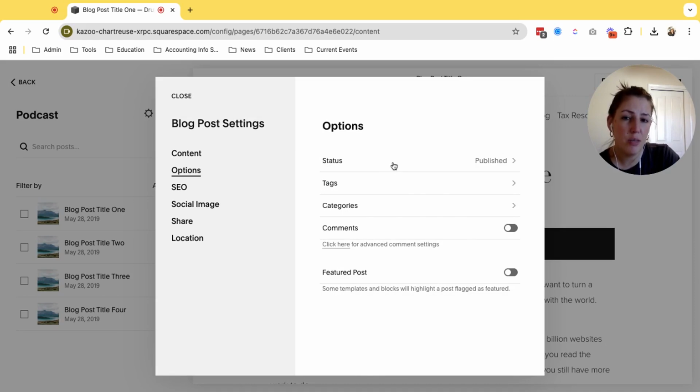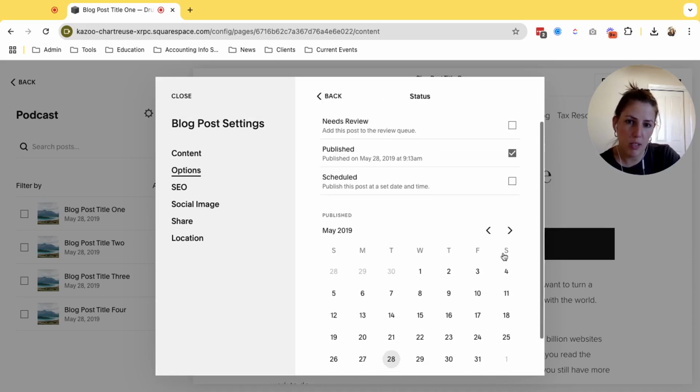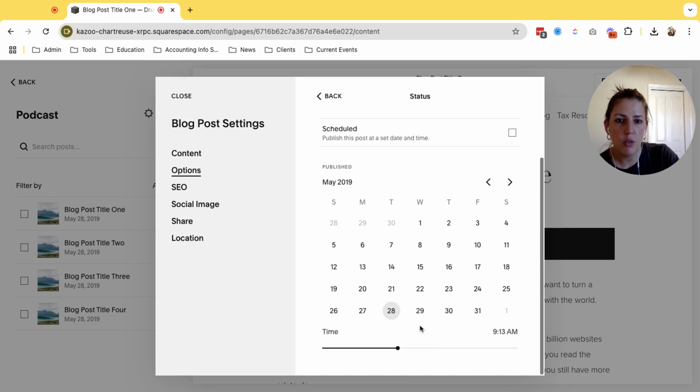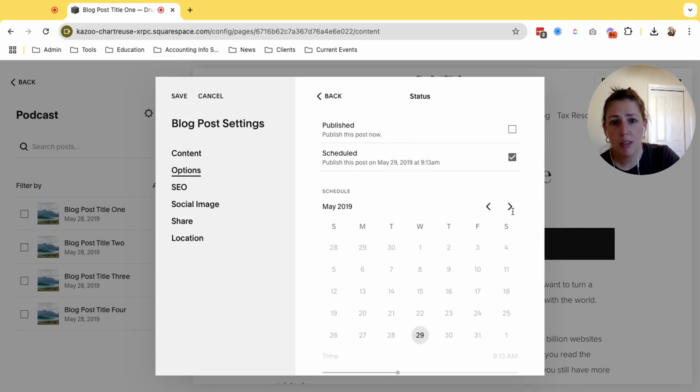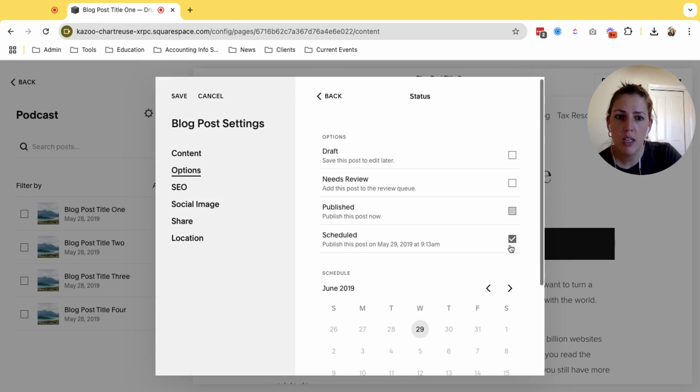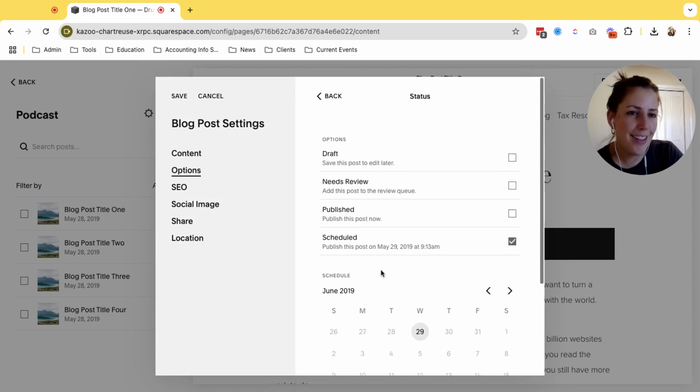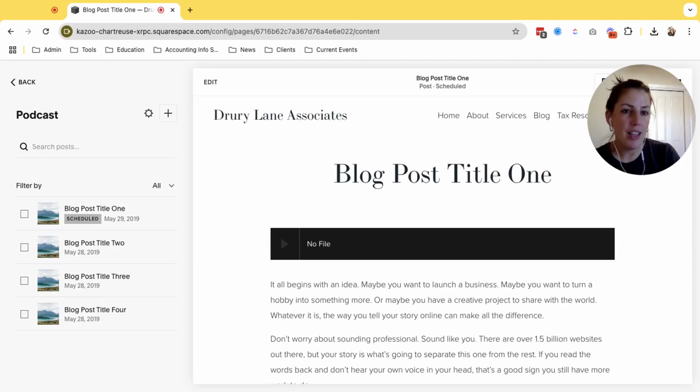So if you go into the settings right there, you can go to the options tab. So right now it shows it as already being published, but let's say you want to publish it on a future date. You can go to the 29th and just have it set as scheduled. So then it'll be published, for some reason, in 2019. But you can go ahead and update that date to a more current time. So once you have it scheduled, just hit save, and then it'll schedule that podcast episode out.